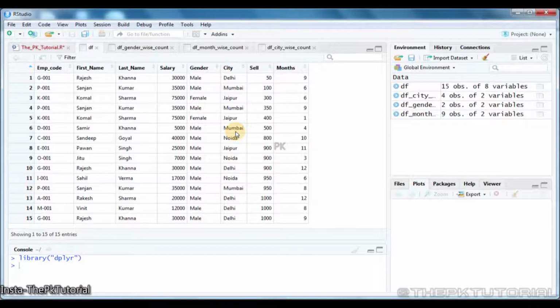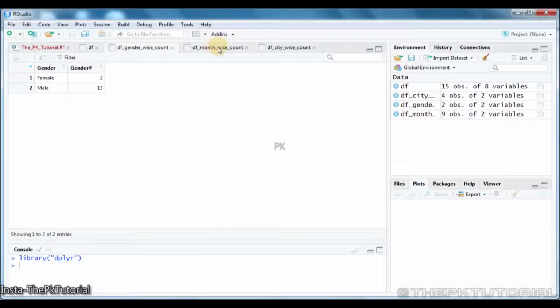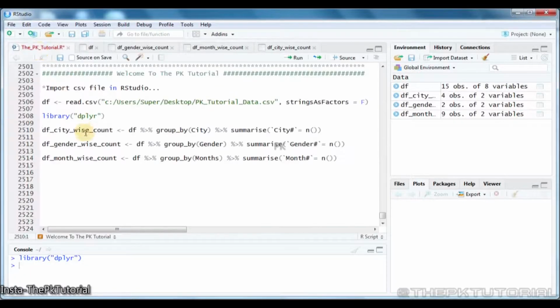Hi friends, in this video we will discuss how to get gender wise count, how to get city wise count and how to get month wise count. So this is our data frame gender wise count, this is our data frame month wise count and this is our data frame city wise count. Then how can we get this? So this is our code for how we can get this data frame.